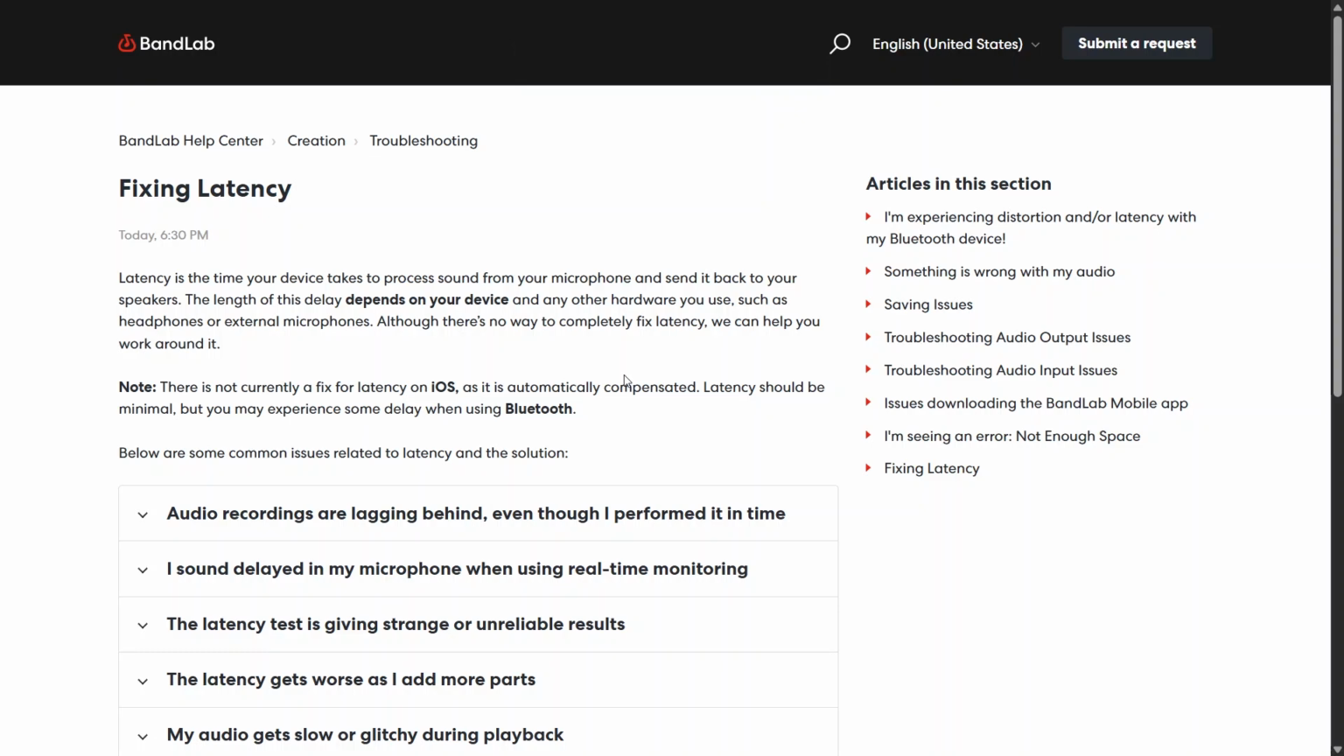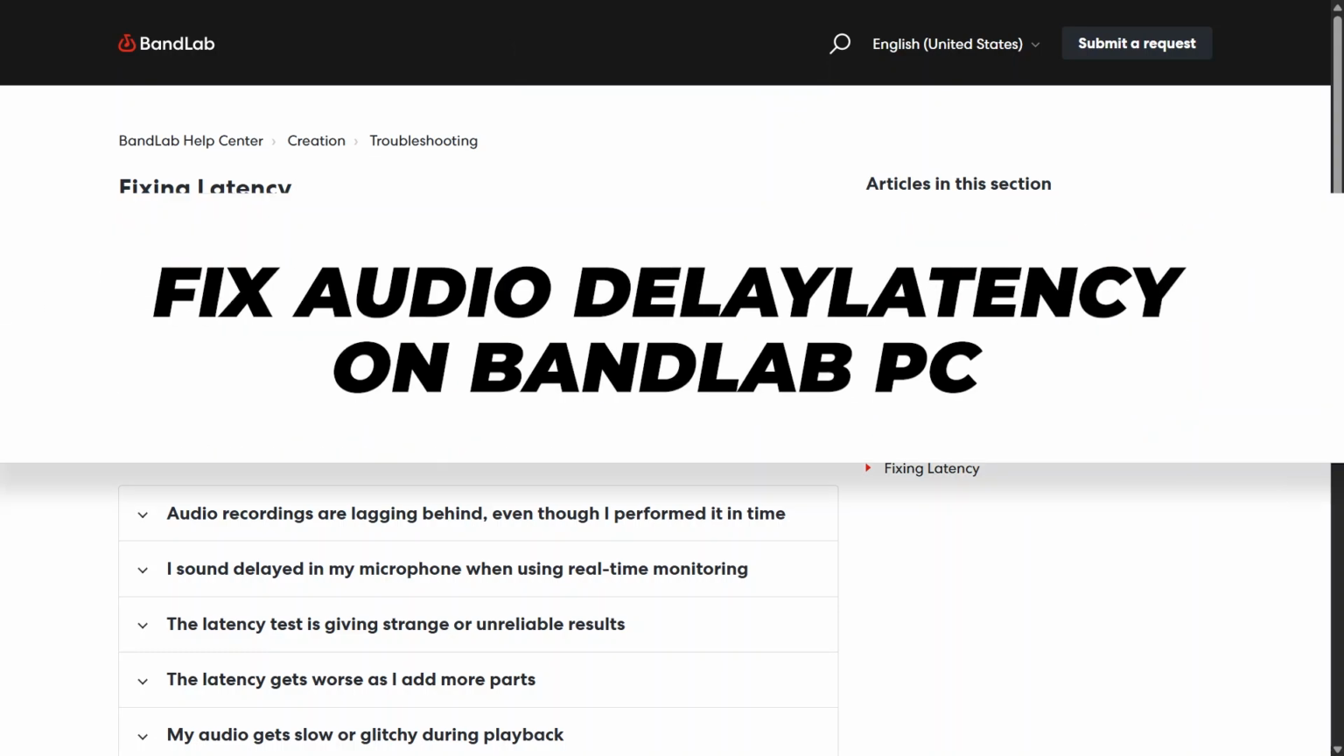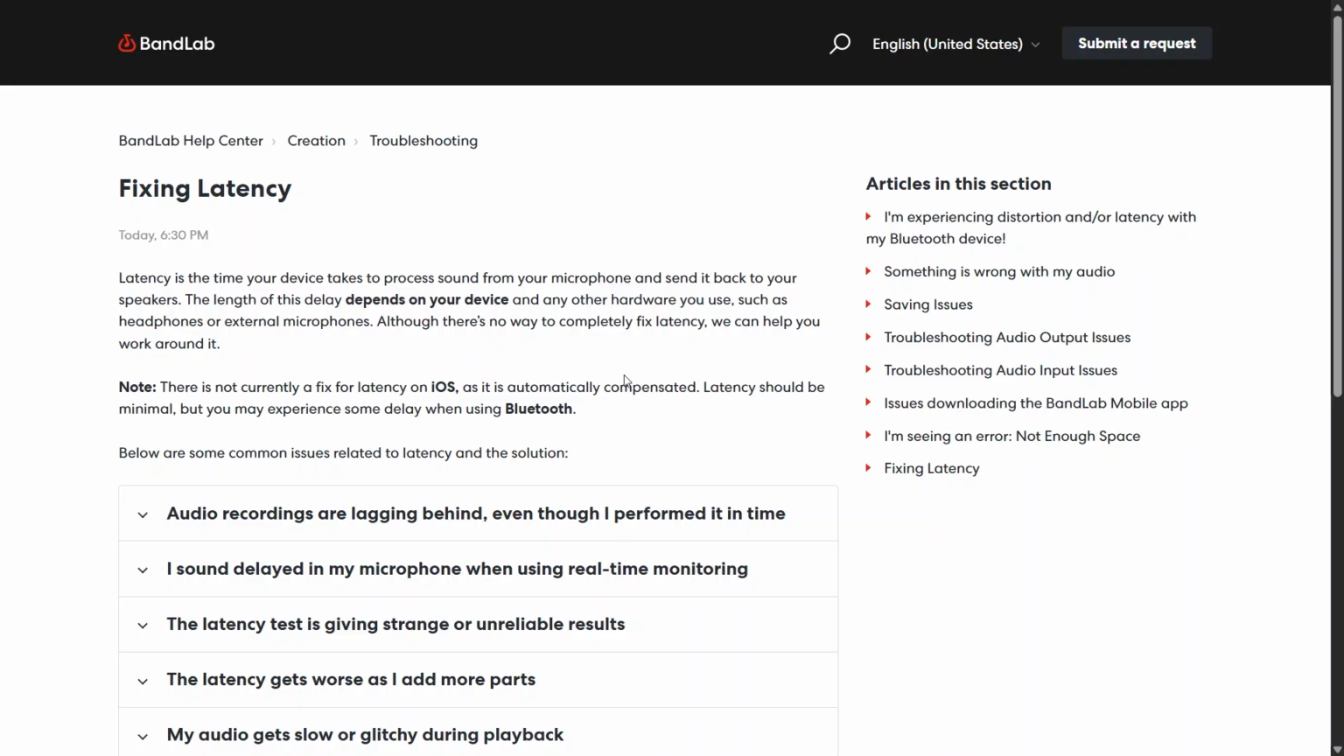Hi everyone, in this video we will show you how to fix audio delay latency on BandLab PC. First, open BandLab and go to your studio project.